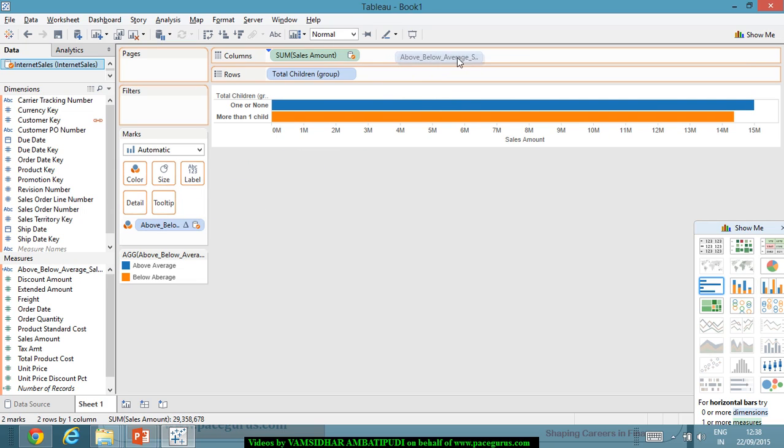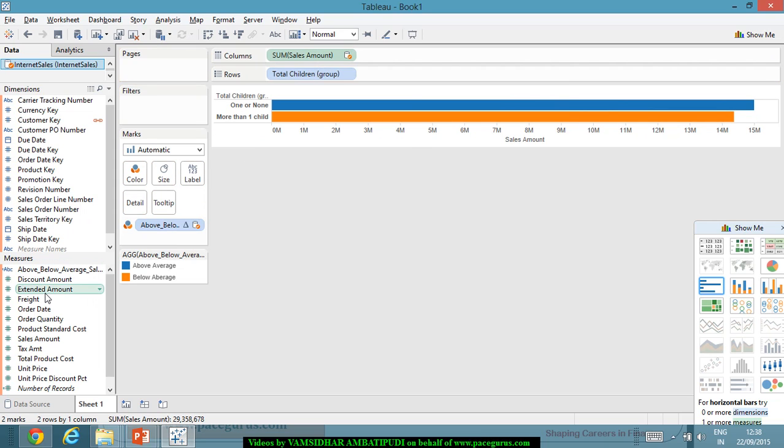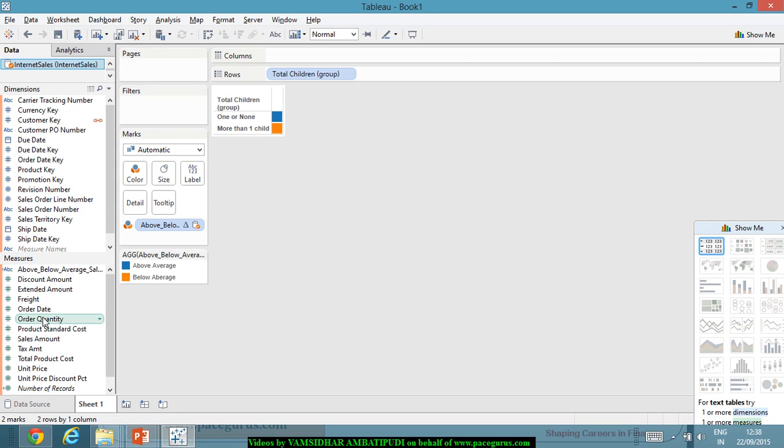Probably if I drag this one here and pull this out, now it is clearly telling me that this is my above average sales amount, this is the below average. Now okay, let me drag this back. Let me take the above average and the below average, or let me put how many of them. Okay, let me take the above average here. Let me not have it here. The above and below average, it's a measure.